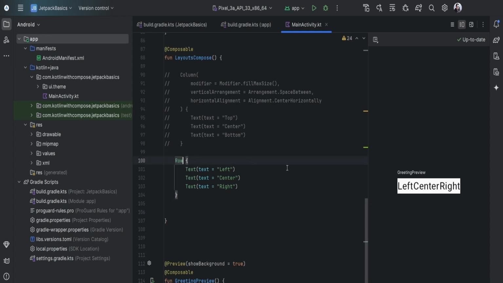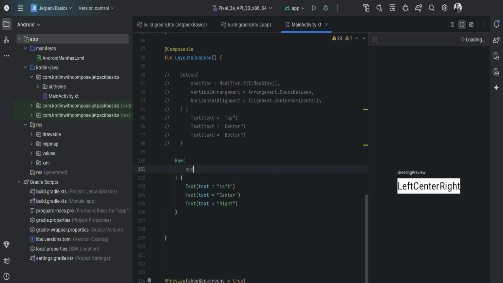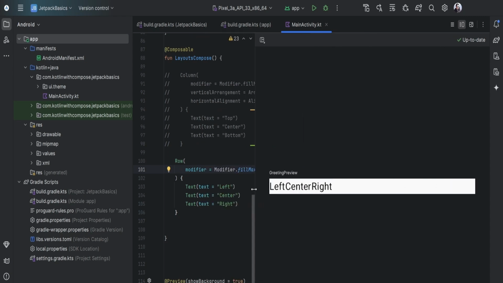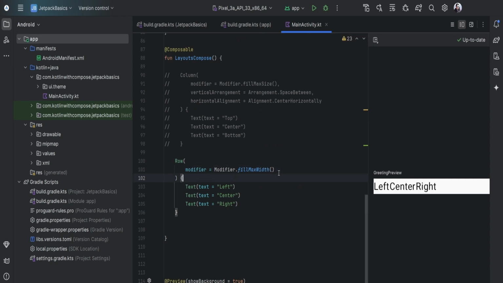modifiers here. So as we did with the column, so it's similar to column, but since it's for horizontal, so let's fill max width instead of size here, and you can see it's fill max width. And now let's also add arrangement and alignment.